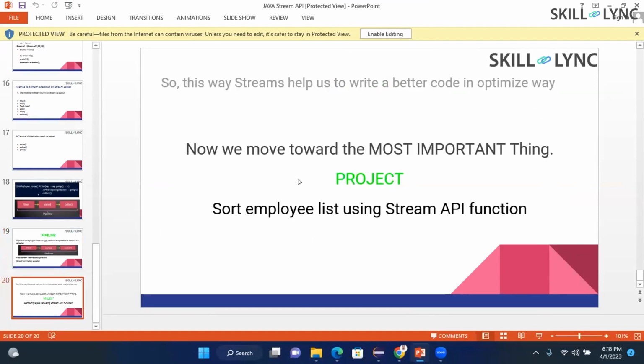Now guys, the most important thing is we need to move towards our project part. So guys, just tell me how many of you are able to write code in Eclipse Java? Just type yes in the chat box. I can move toward the project part because I need everyone to complete that project. Okay, very good.